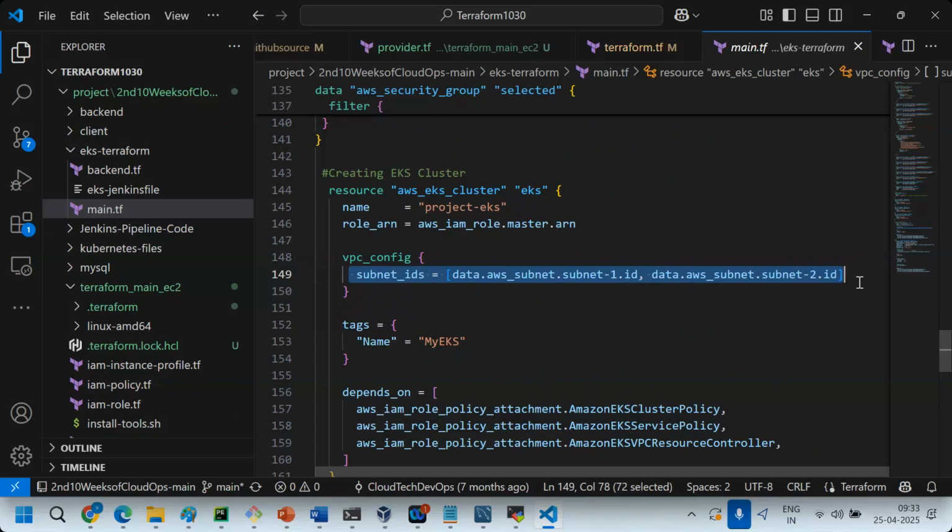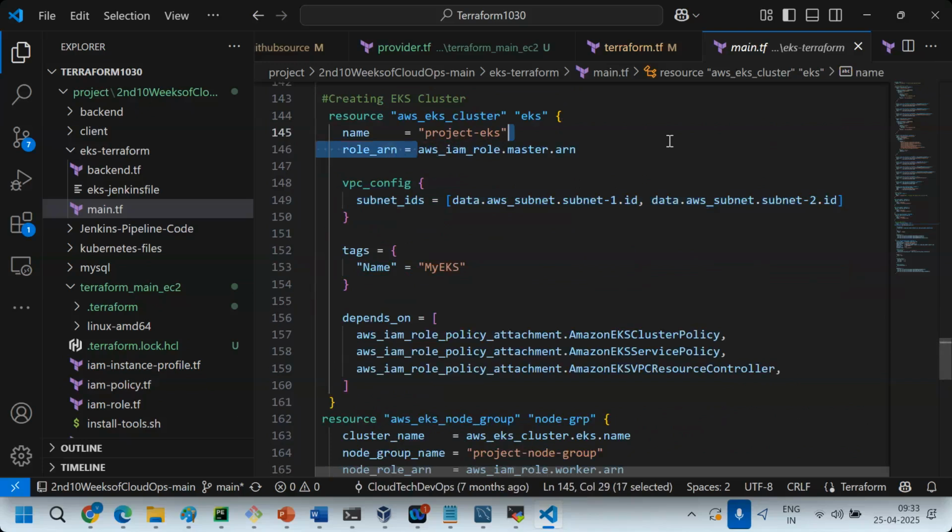See, a cluster is a combination of control node and worker nodes. To create a cluster, how many subnets are there? I'm giving these subnets by using a data block. Okay. And the cluster also requires a role, right? Cluster level role required, right? So cluster level role, EKS permissions are required. I'm giving EKS permissions. Okay.